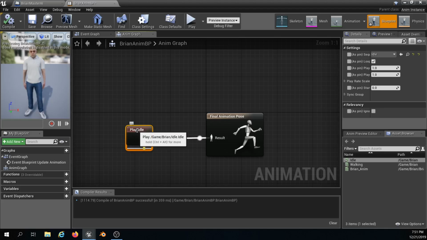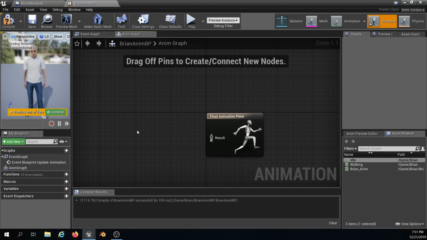But this is not what we are going to do, because Brian is going to interchange between animations, specifically between idle and walking.